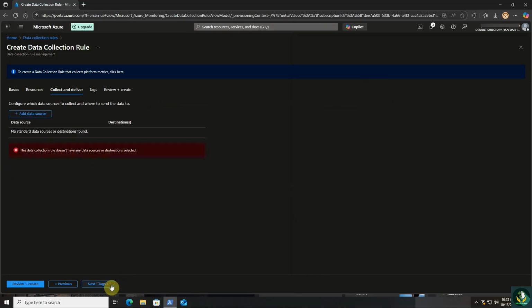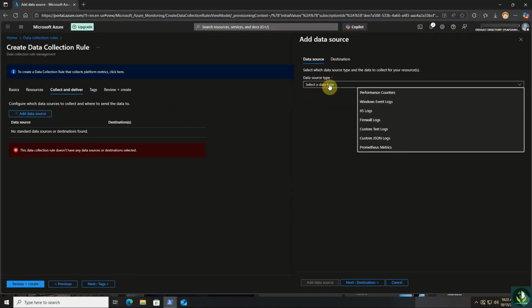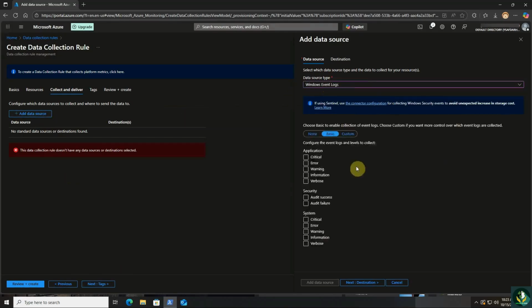Click Next, Collect and Deliver. Click on Add Data Source and choose the data source type. We'll go for Windows Event Logs. Now here on this page, you need to check what kind of logs you would like to collect from Windows. In this case, I'll choose all.